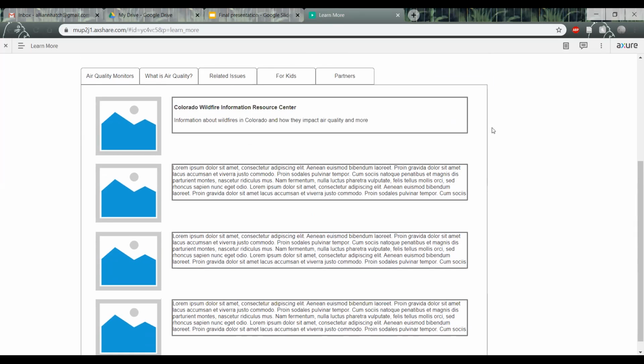We have a tab for related issues, which includes information on wildfire and also could include information on asthma and its impacts in regards to air quality, as well as information for commuters about whether or not their cars impact the air quality very much at all.